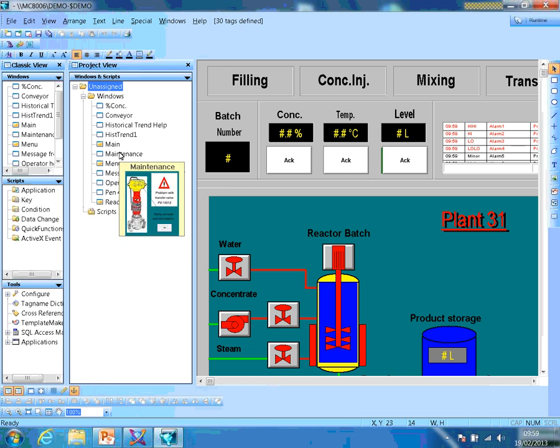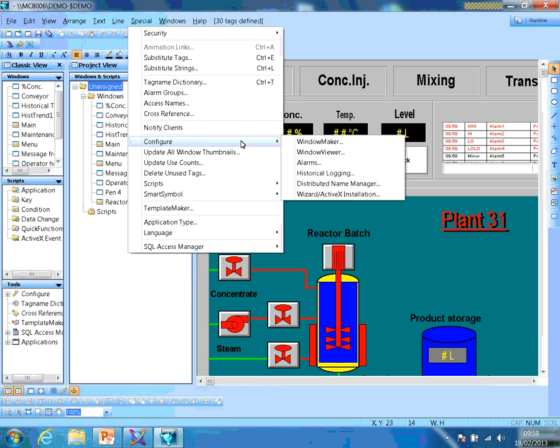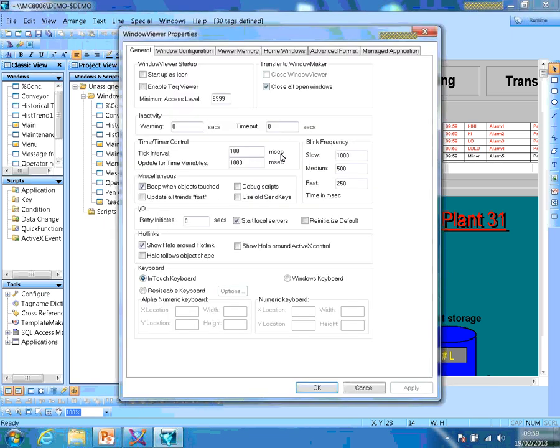Another new feature of 2012 is the smart caching of windows. Now this is found in the window viewer properties. So if we just go to Configure, Special Configure, Window Viewer. Now here you'll see there are a number of new tabs from the earlier versions of InTouch.